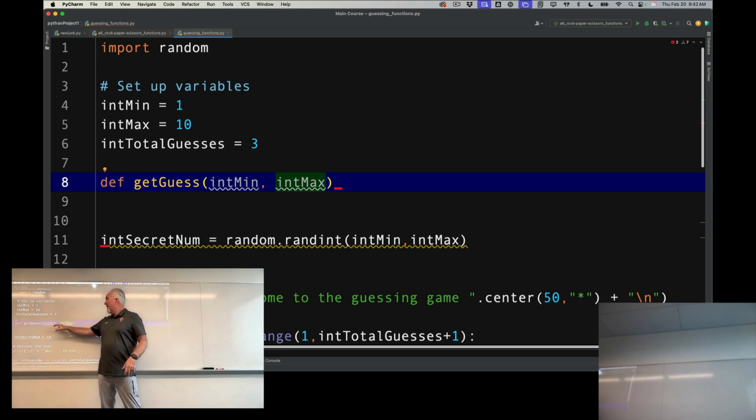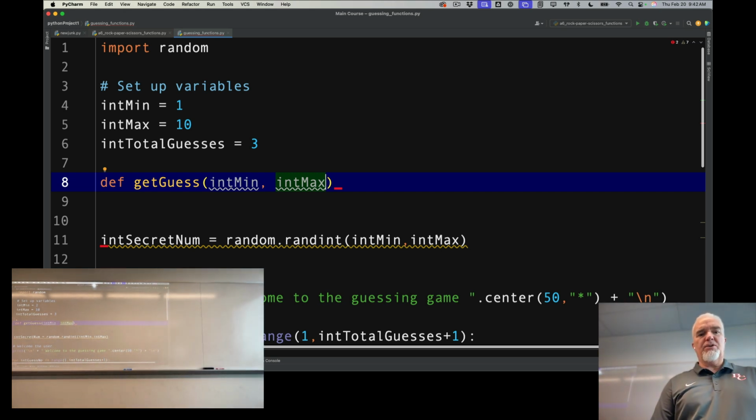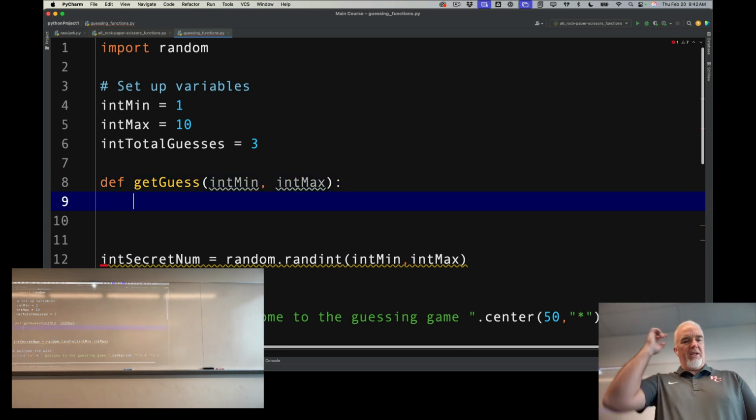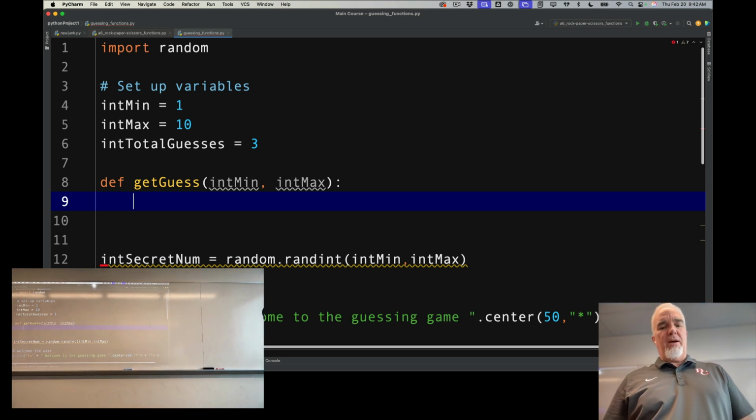But as long as I remember that these are actually going to be the same as the ones outside, it's really just making sure that this is a good black box function by passing those in explicitly. So I'm passing the int min and int max, and I'm going to use those in my function.